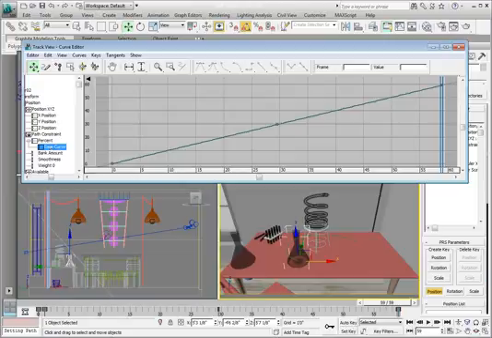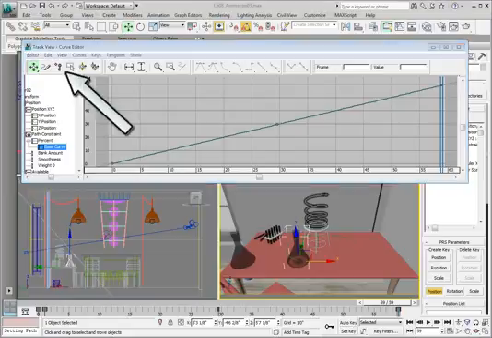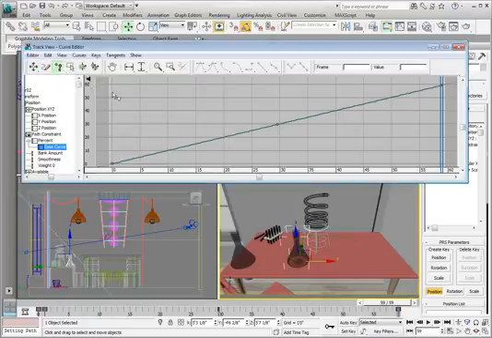We currently have one key in the middle and one key at each end. These keys are automatically created. Click on the Add Keys button in the toolbar and click on the path around frame 20 to add a new keyframe. Remember, the horizontal line is time, and in this case the vertical line is equal to percent.